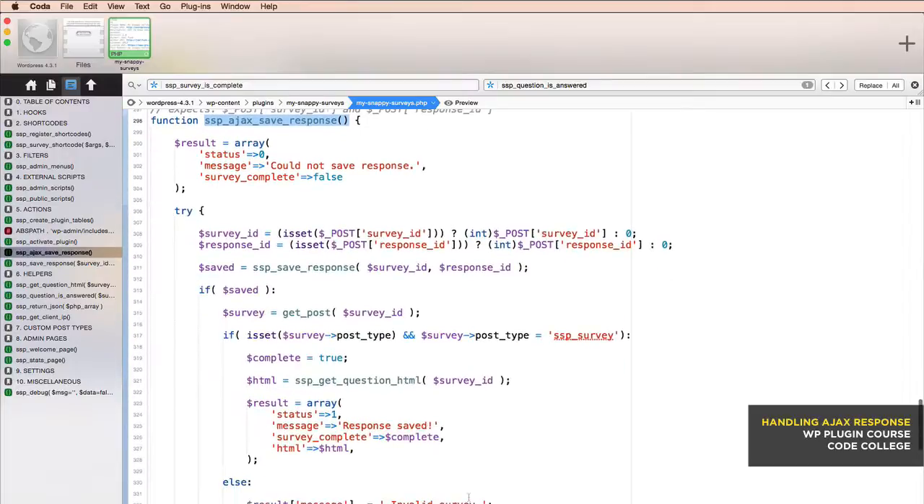Now, something to note here is that right before we output our success result, we grab some HTML by calling the getQuestionHTML function again. Right now this function is going to return the same HTML every time, except for when the survey is completed. Then it's going to return a message that says survey complete. What we'd like instead is for it to return statistics on how many votes have been received for each different response option for that particular survey. So let's go update that function right now.